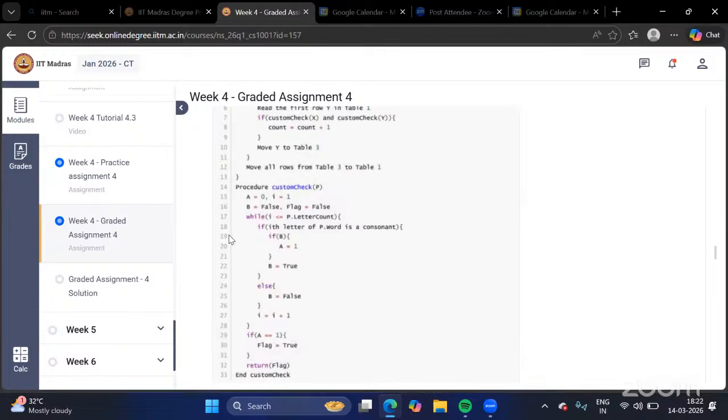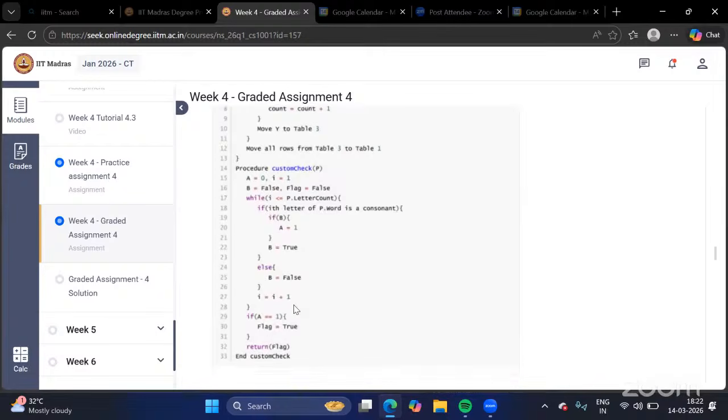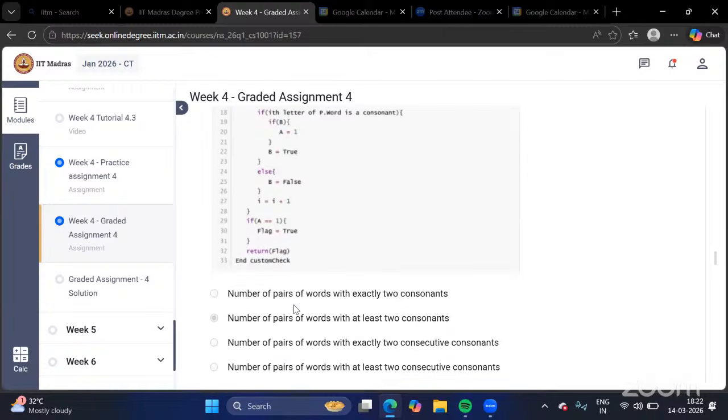for a consonant. And then we have the else condition in line number 24. When the letter is not a consonant, then B will be false. And then we are incrementing I, and if A is equal to 1, flag is equal to true, and we are returning flag. Okay, sir.